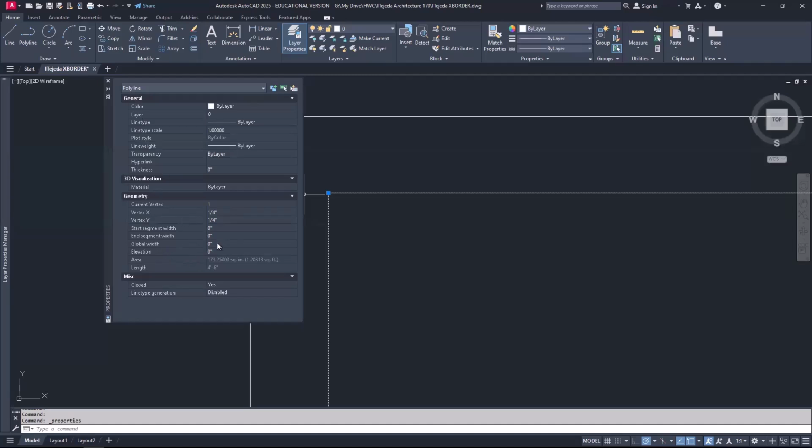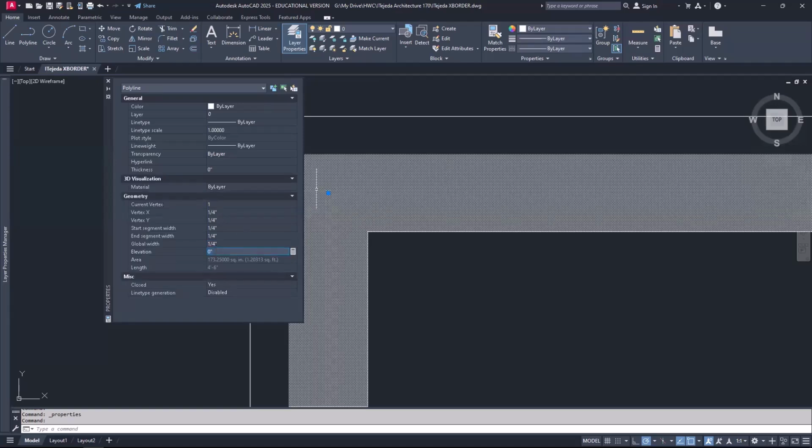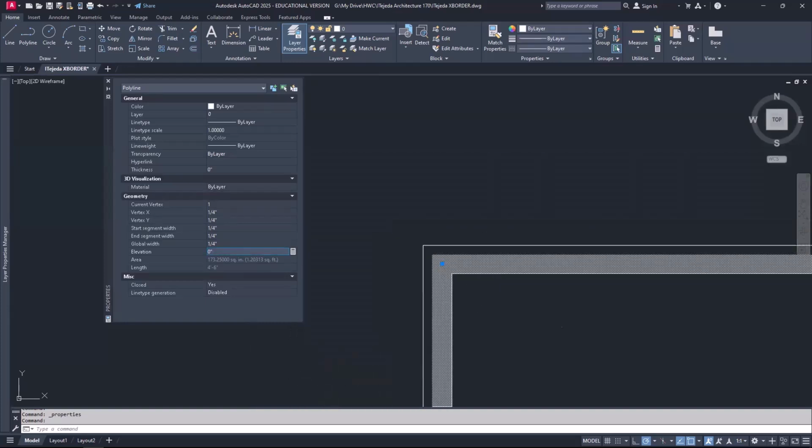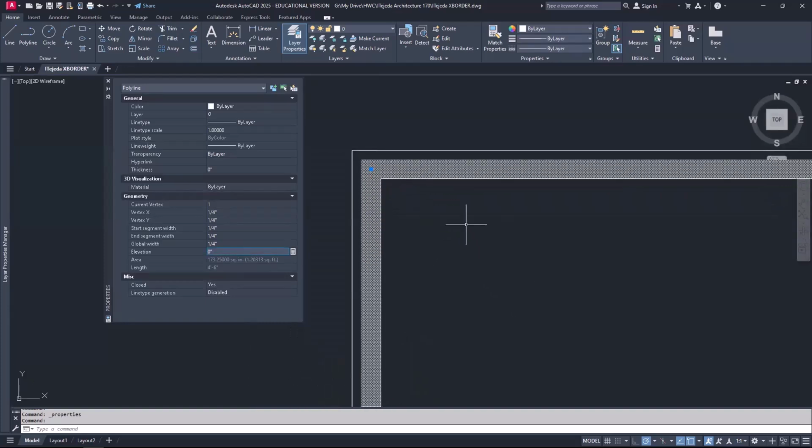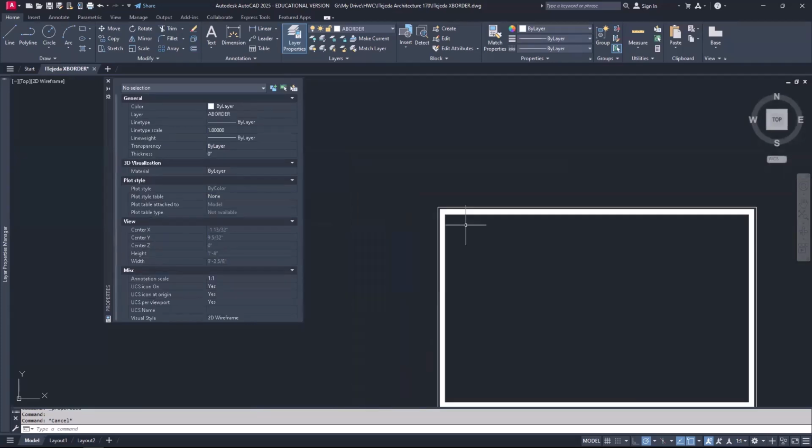So what I can do to that global width right now is I can change it. And I'm going to exaggerate this a little bit and go with a 1/4 inch global width. Now watch, I'm going to enter. And look at what that does to that polyline. It gives it a width. I'm going to tap the escape key and I'm going to zoom out.